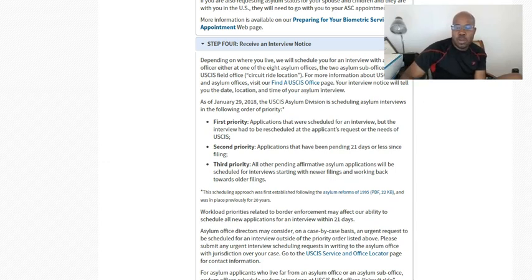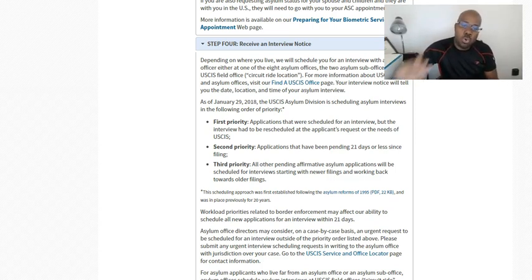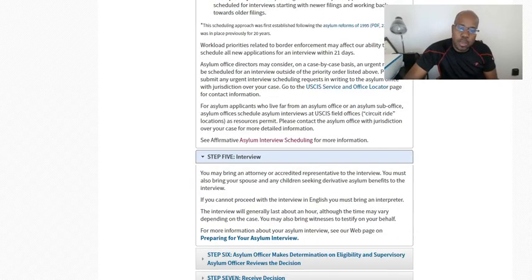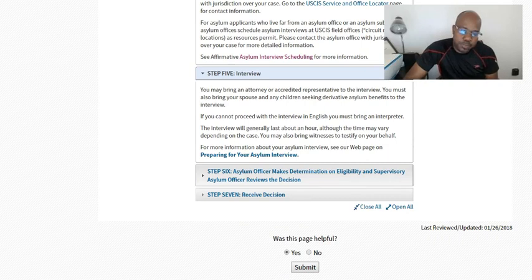So right now, if you apply, they told you in 21 days or less, they just want to do things for you as quickly as possible so that you can have your interview scheduled. If it's denied, they send you to the immigration judge, and that's what they're trying to do. And then we are at the step of the interview.